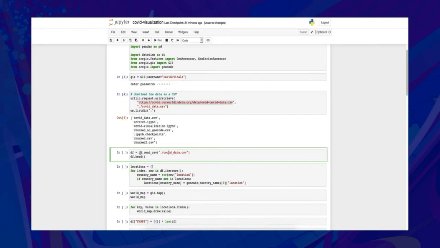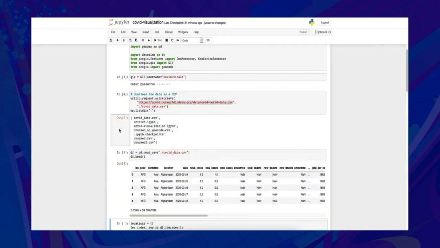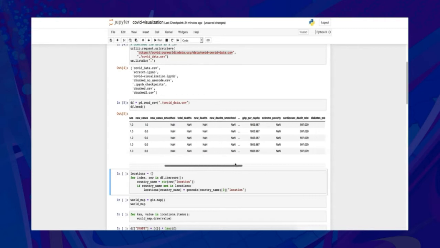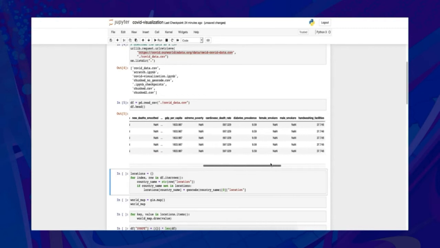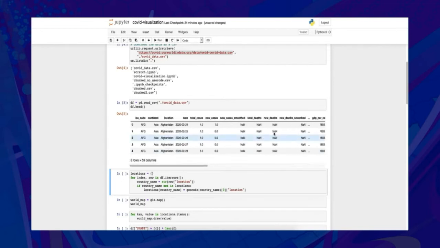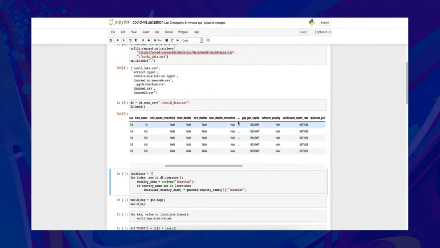I'm going to use Pandas to read in the CSV, display the top 5 rows in it. So you can see a little bit what the data looks like here. In this case, we're just looking at Afghanistan, but you've got the location, the date, the new cases, the total deaths, and some of these numbers also per capita, or per million, I guess, in this case, is how they do it.